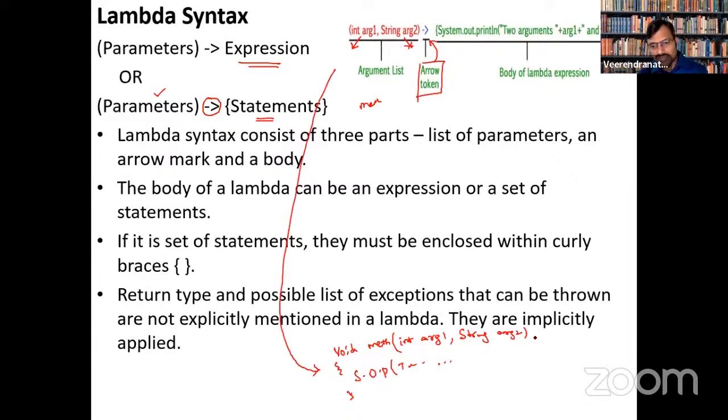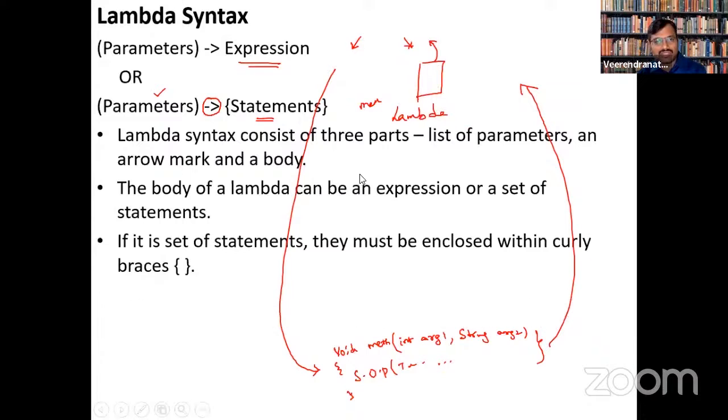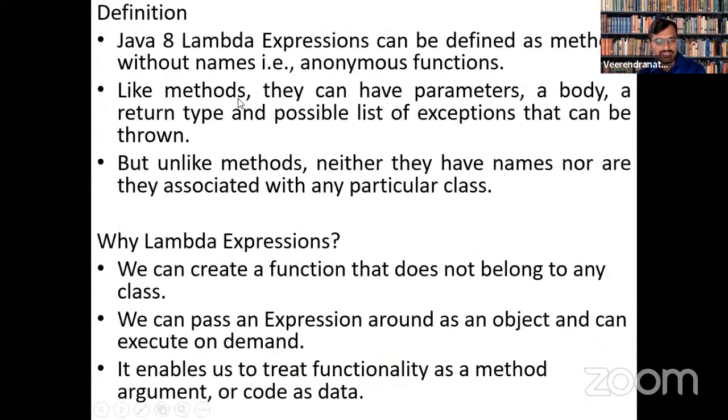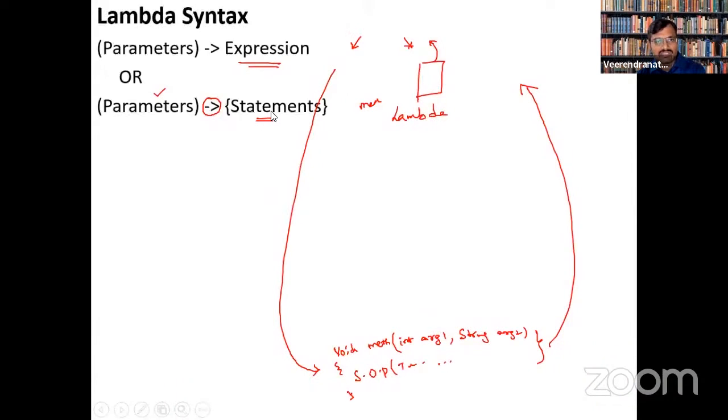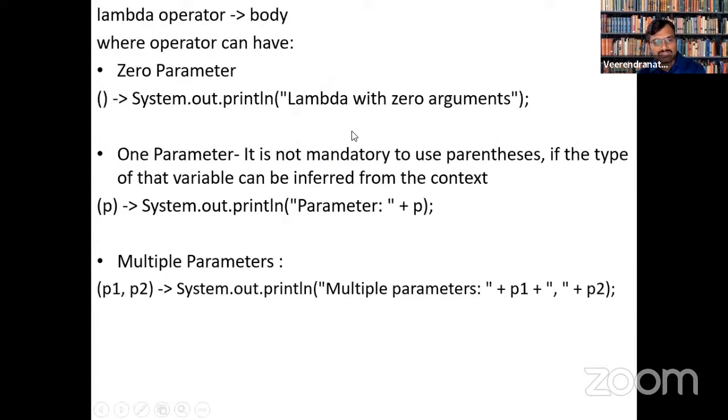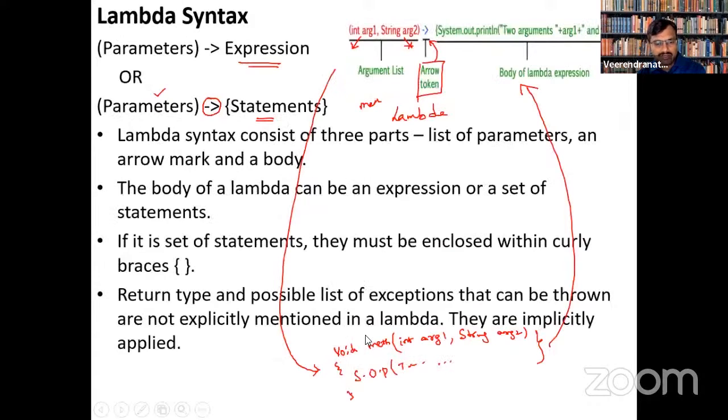So as I told you, before Java 8, we used to have this. After Java 8, we have been transforming our methods into anonymous functions, or you can also call them lambda expressions. So now it makes a justification of how we can look into the definition. Java 8 lambda expressions can be defined as methods without names. It will have all the things with respect to a method. It can have everything.